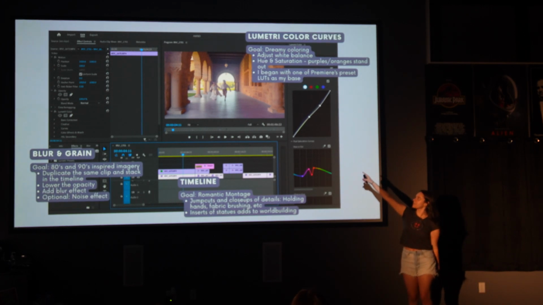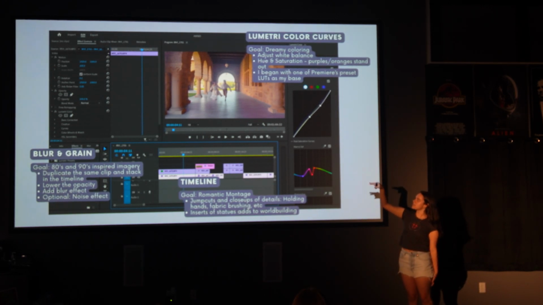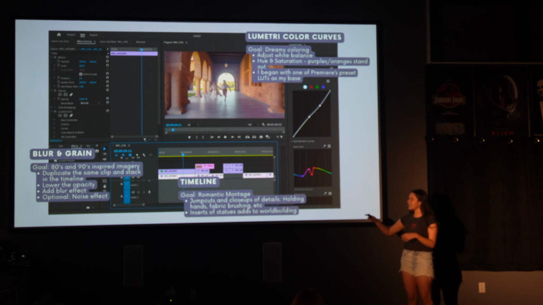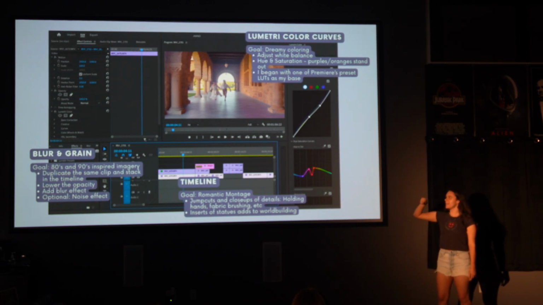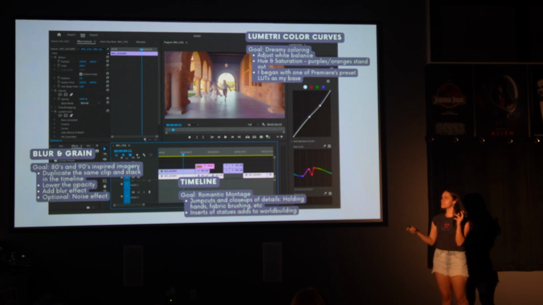This was at Stanford. I ever so slightly color graded the ground to be a little bit more purple, and the clothing to have the whites be brought out. Then for each clip in the timeline, I duplicated the clip and put a duplicate on top of it, lowered the opacity, and then added a blur, and that just makes it really luminous.